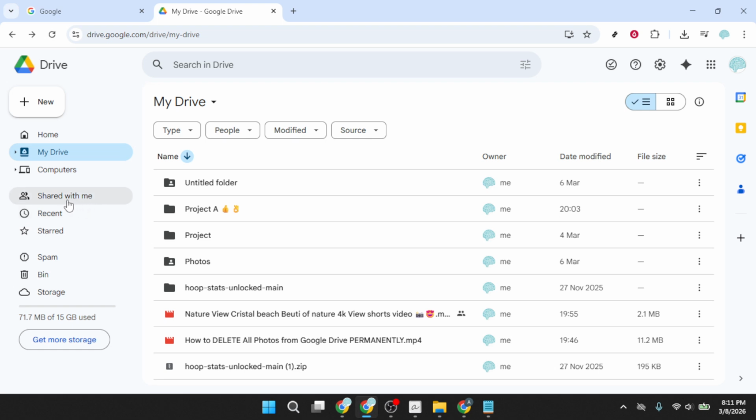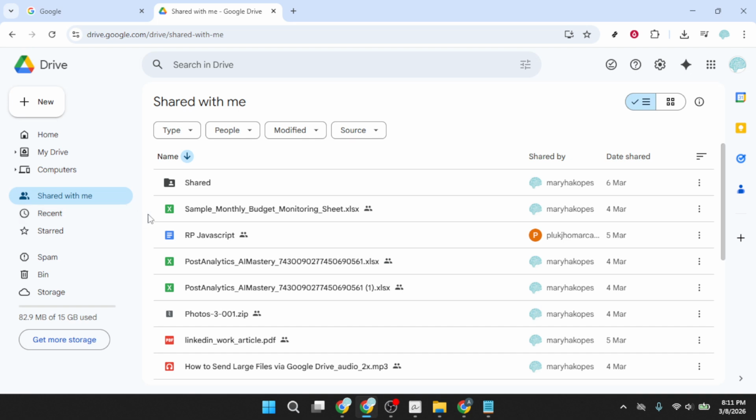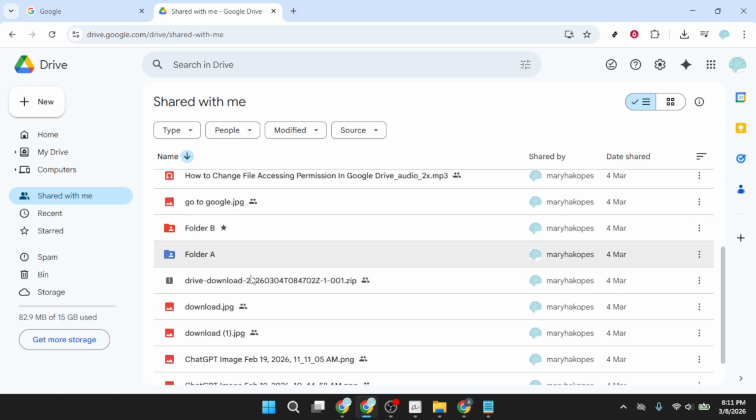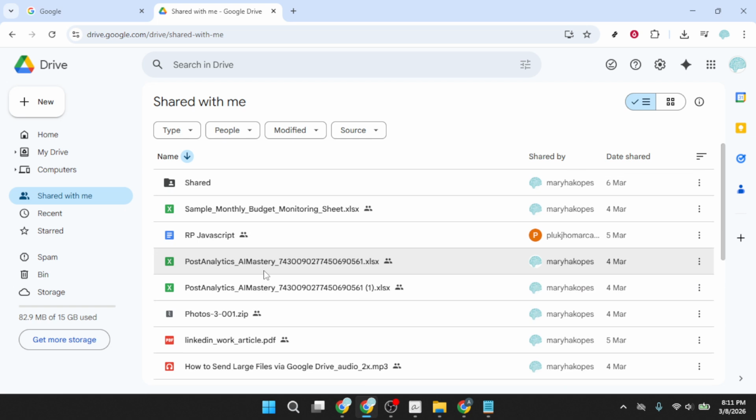To see items that others have shared with you, look at the left side panel and click Shared with Me. This view collects files and folders that other people have given you access to. You'll typically see the most recent shares first, making it easy to find fresh content. From here, you can open a file to view or collaborate, depending on the permission you were granted.